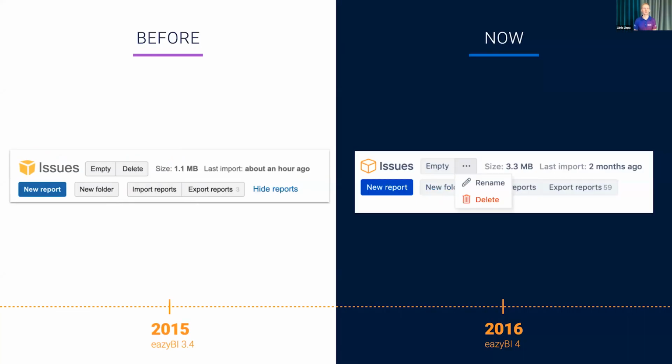So we made changes and moved evil button under the drop-down menu. So now you don't need to think when you need to empty a cube, which button to click, because there's only one button. And also we have made it very clear that the delete button is dangerous because it's red. And also by moving some actions in a drop-down menu, we could combine cube-related actions like rename without changing the main layout.